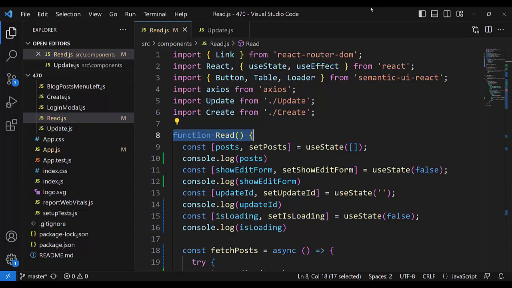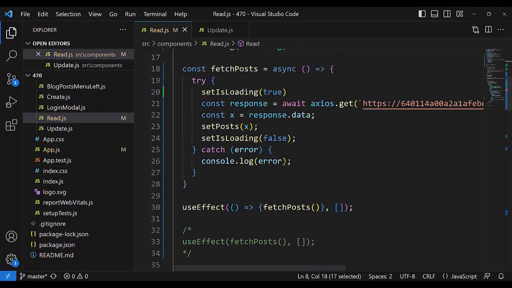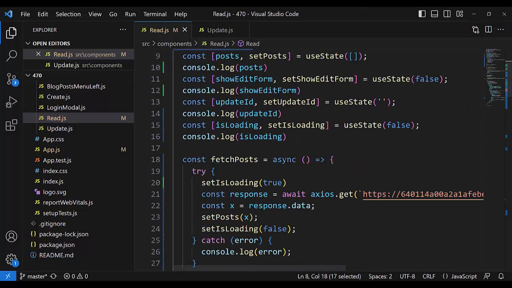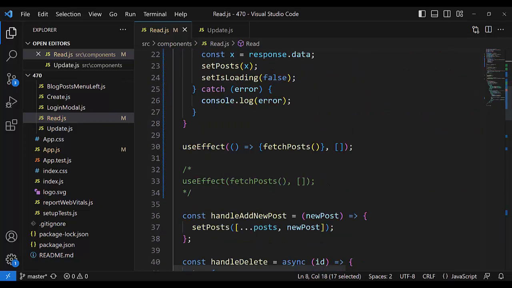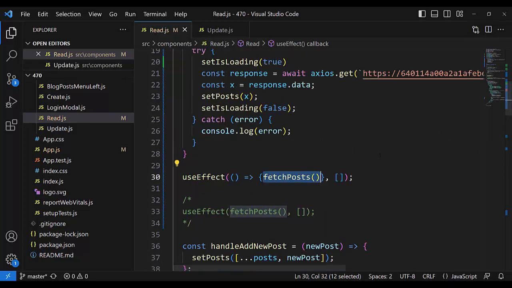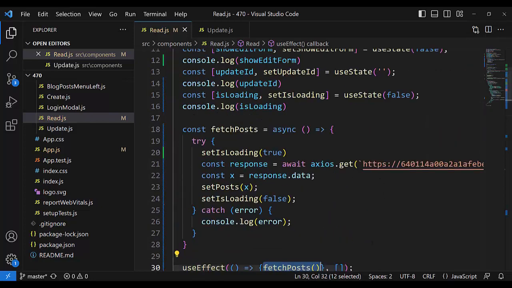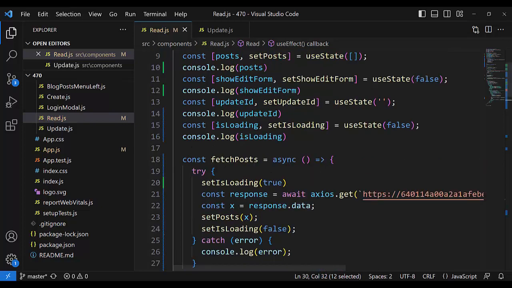Only this component. Because of that, we have all CRUD, create, read, update, delete, here. CRUD means here useEffect calls fetchPost. It is a second rendering, and that fetchPost, look at fetchPost, has here setIsLoading.